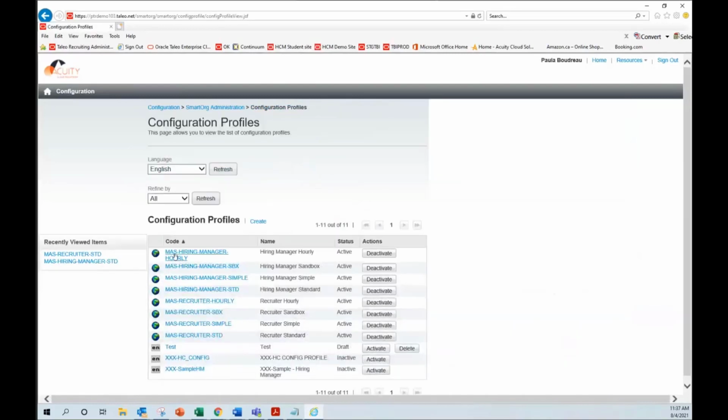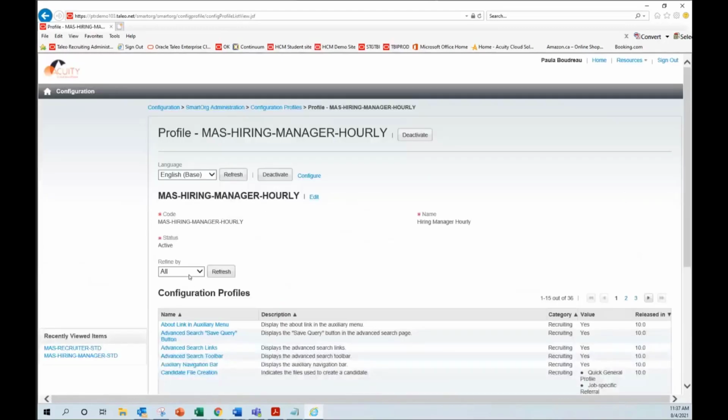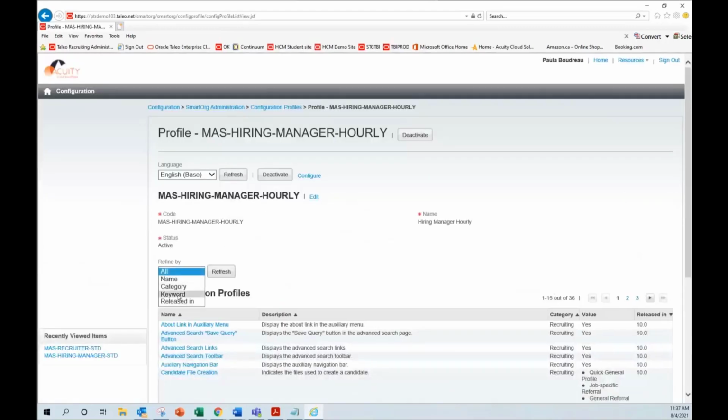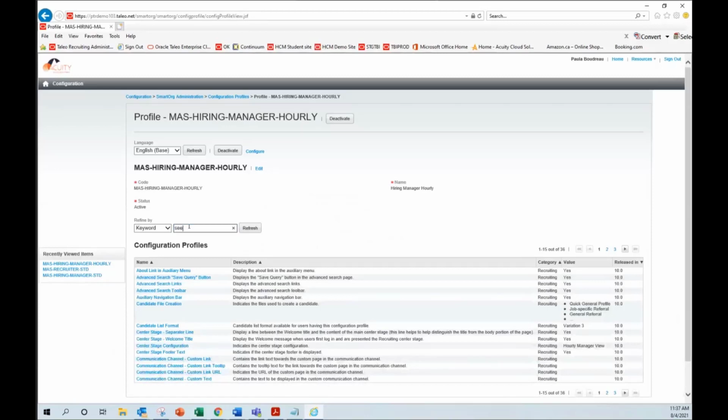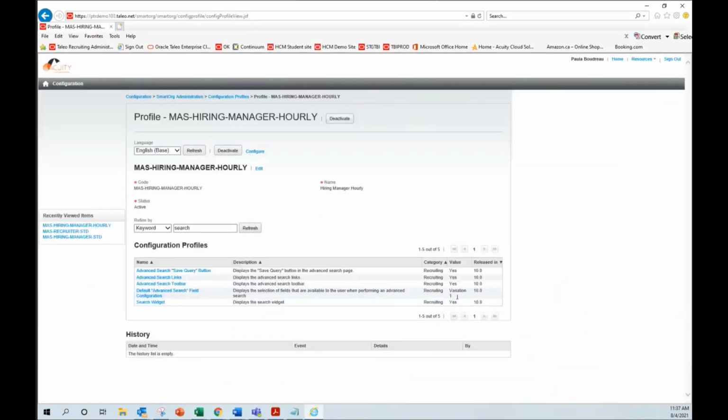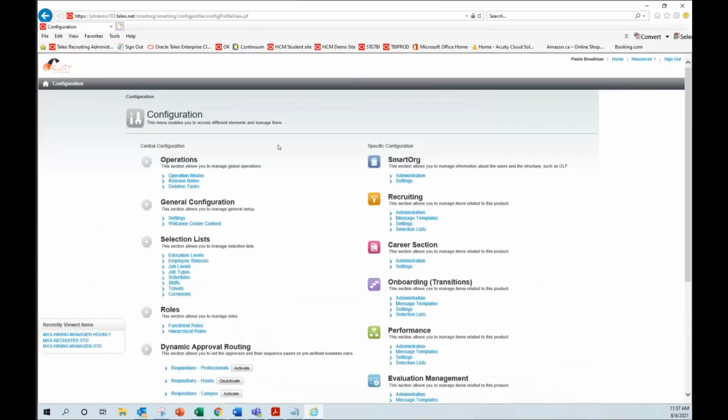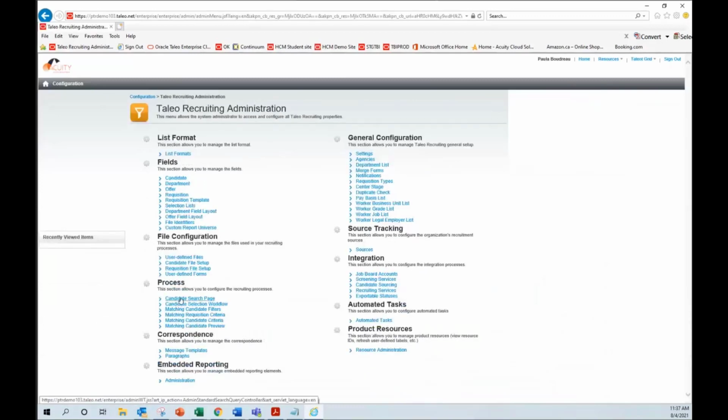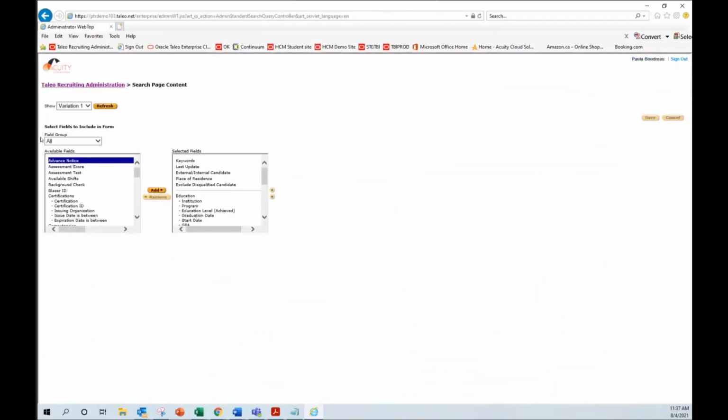I want to take a look at a manager, so the different configuration profiles that we're using. And I'm using variation 1. So this could be a different variation. If it's a different variation, when you're doing your updates, you need to remember to do it for each one. So in mine, I am going to go back and use my variation 1.